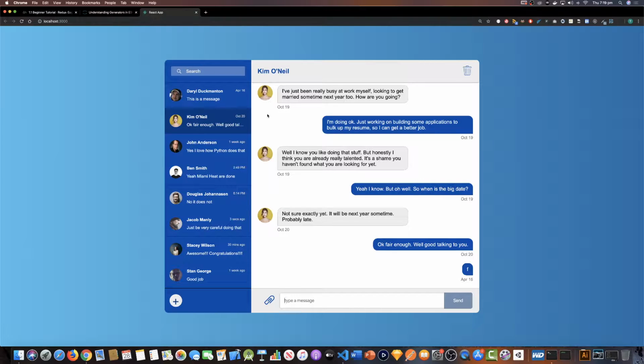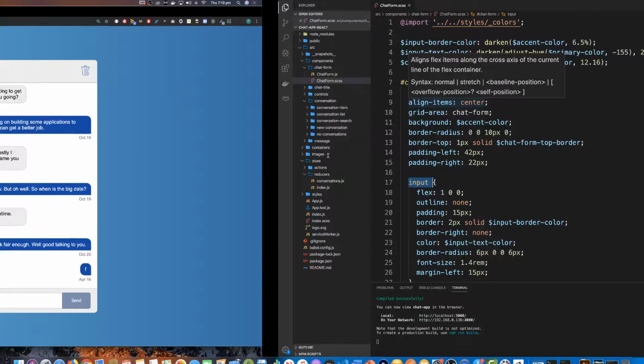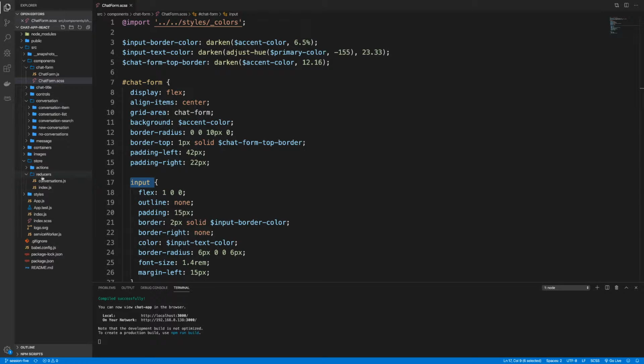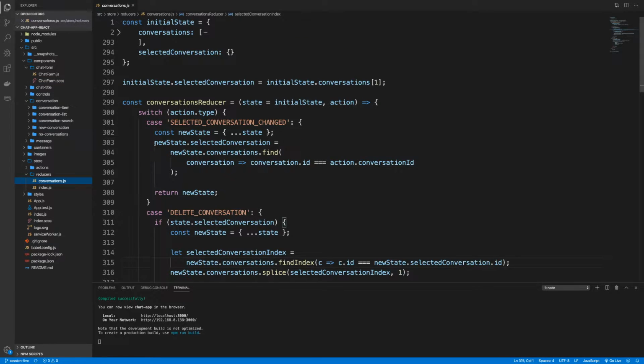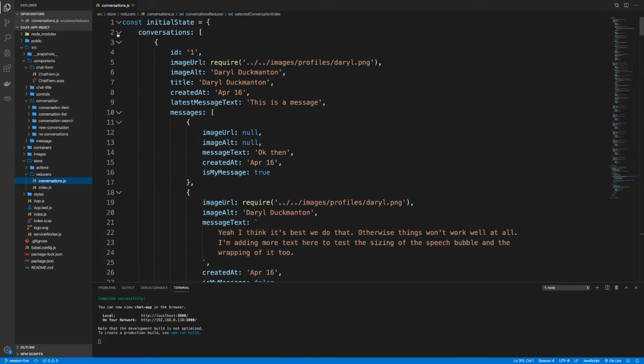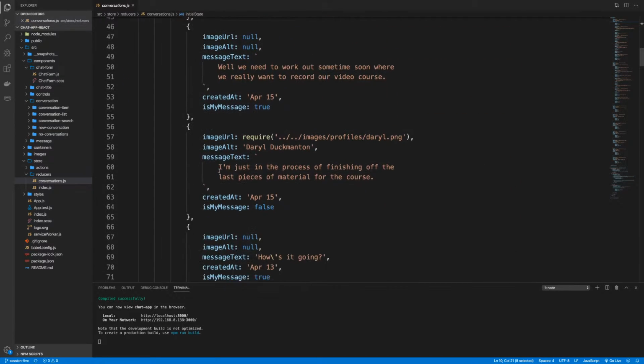Now, what I've done up to this point in terms of Redux is I have a state that basically keeps track of the conversations, and for each conversation, I have messages associated with that. Okay, so if I come over to my store and look at my reducers here and come down to conversations, I have an initial state up here where I have a conversations array. And inside this conversations array, I have an object that represents an individual conversation. And then I have a property on that conversation, which is called messages, which contains all our messages, okay?